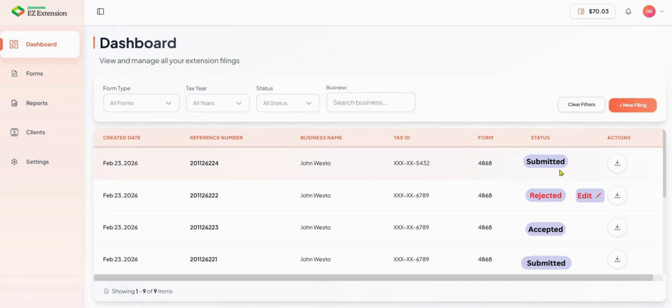If you see submission status as submitted, it means the form has been sent to the IRS and is awaiting response. Rejected means not accepted by the IRS. Fix the issue and resubmit. And if accepted is shown, it means the form was successfully accepted by the IRS.